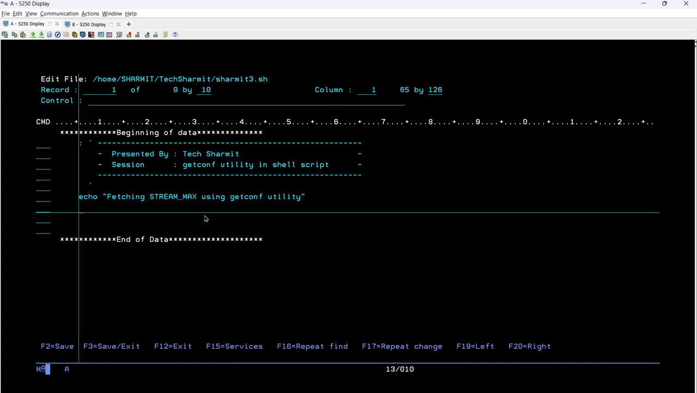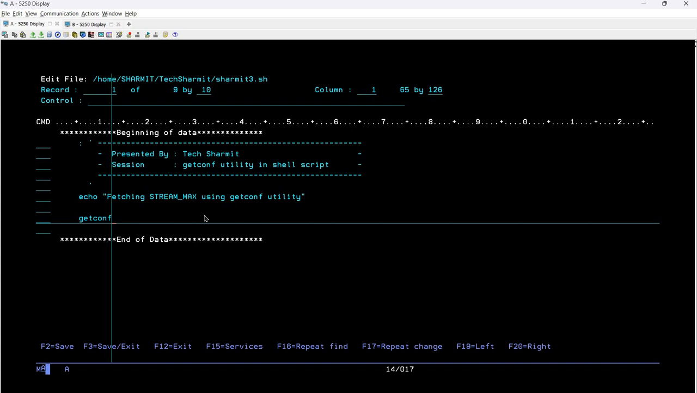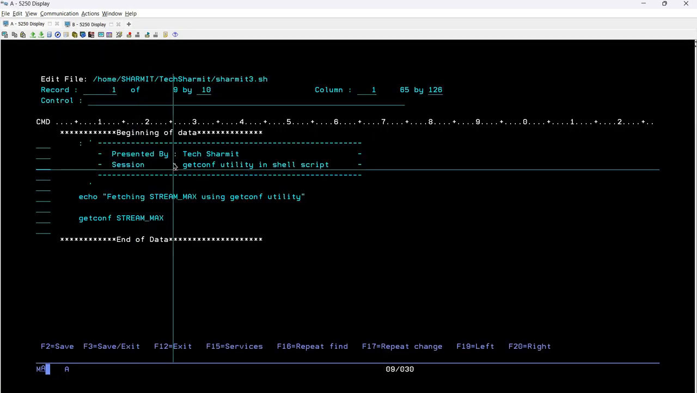Now it's time to run the actual command. Let me change the line: getconf space STREAM_MAX. If you don't know what value it will return and what the meaning of stream max is, no problem, we are going to discuss it here. But for now we are just running the actual syntax. We are just checking what the syntax is and how we can run it. Okay, pressing F3 for save and exit.